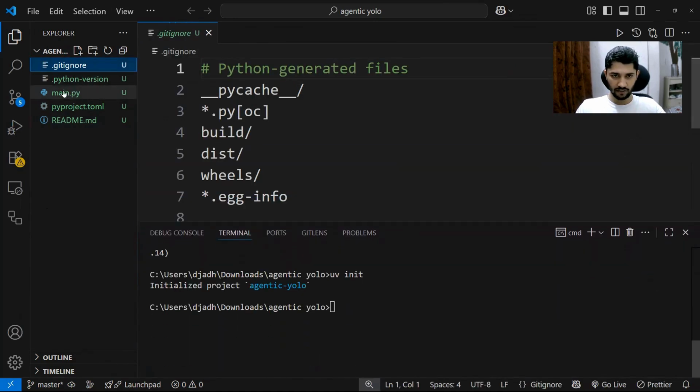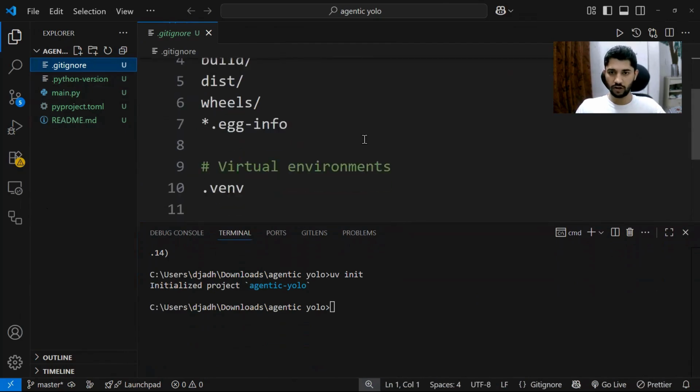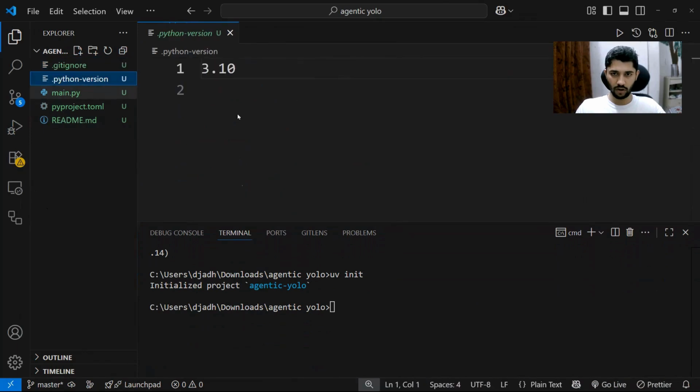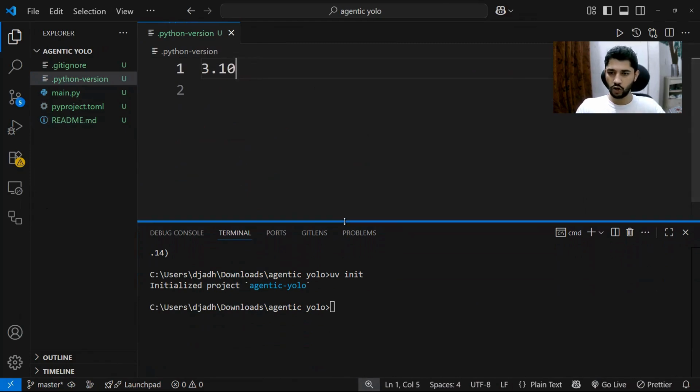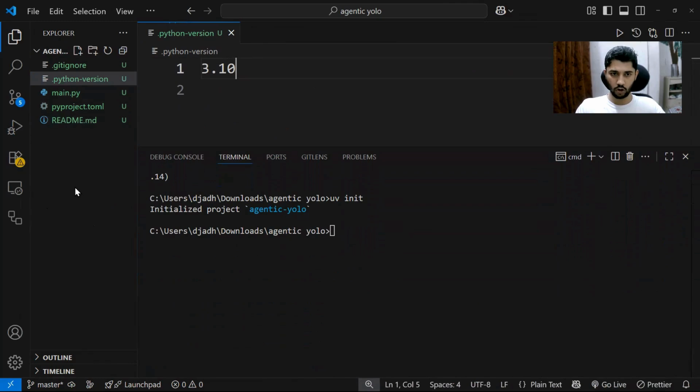This is a file for when we push the code to GitHub, because we don't want several files to go. This is just a default file. Here we can see the Python version. Why is it 3.10? Because it's 3.10 on my local system. It can be anything for you. If you want some version specifically, you can specify it like that. Okay, I'm just going to stick to 3.10, and you should also stick to 3.10. It's a good, stable Python version.